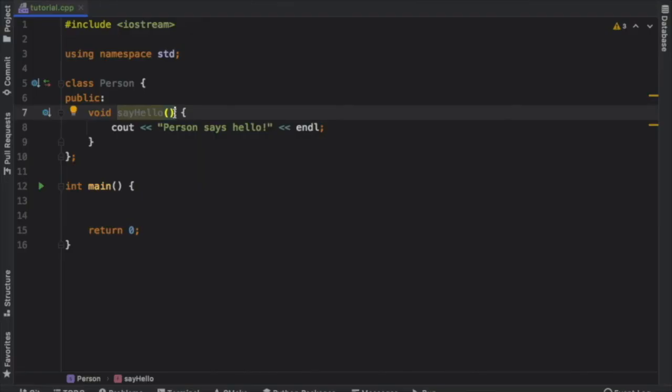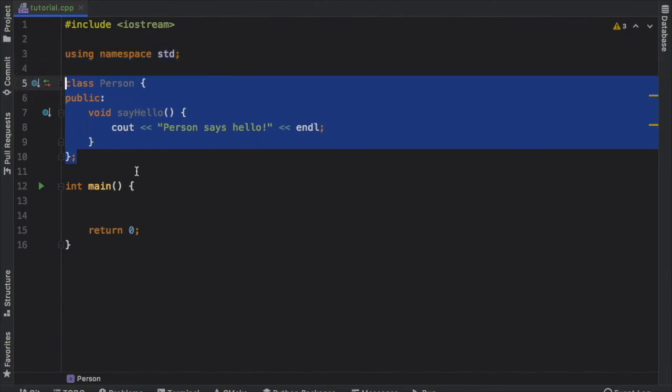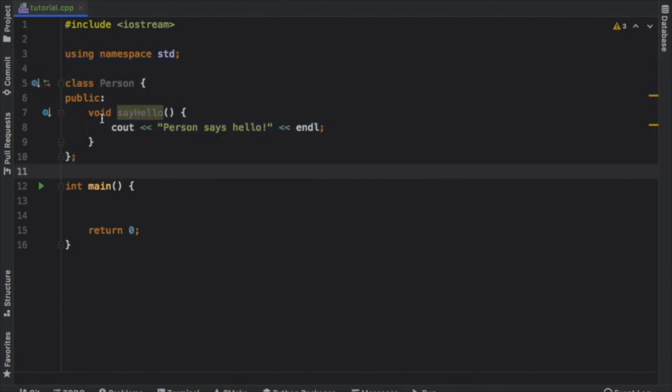In this video, we're going to be going over what polymorphism is and how we can use it in C++. So the first thing I want you to note is that we created a class that's called person, and it has one public function that says say hello. And all it does is print to the console, person says hello.